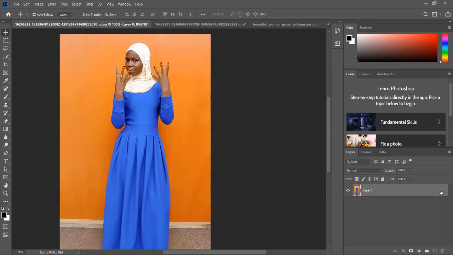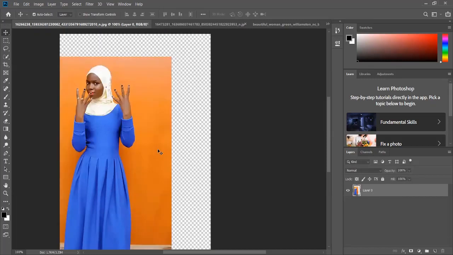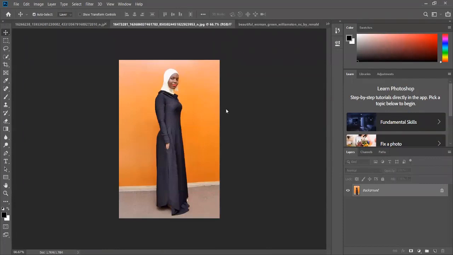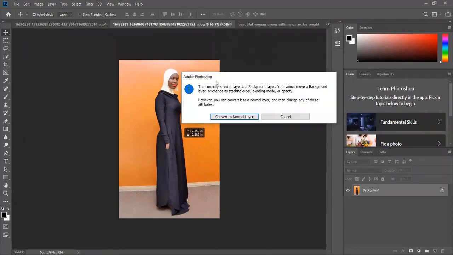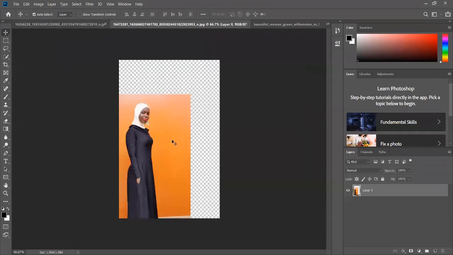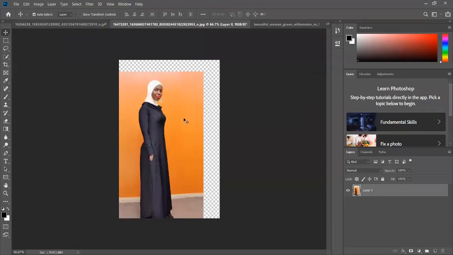Once you click on it, it becomes a layer. And once it becomes a layer, you can drag it and do anything with it. Before that, let me test it on one of them. If I try this one, automatically it will show me some errors, so convert to normal layer, and then you can be in a position to drag it.